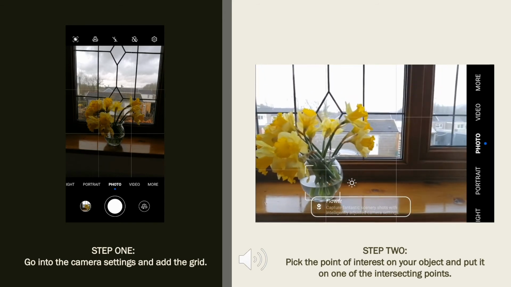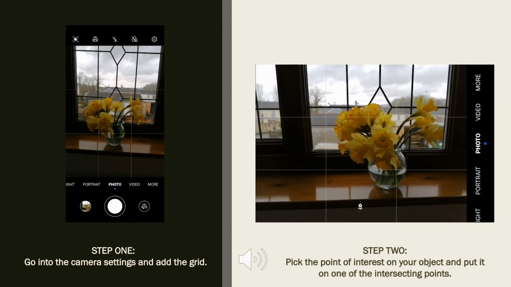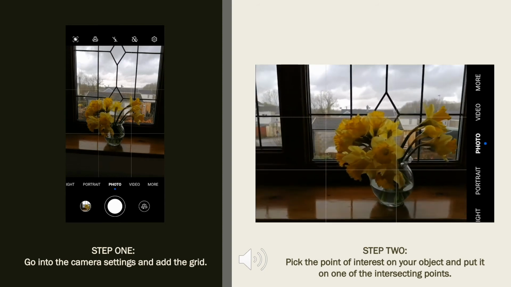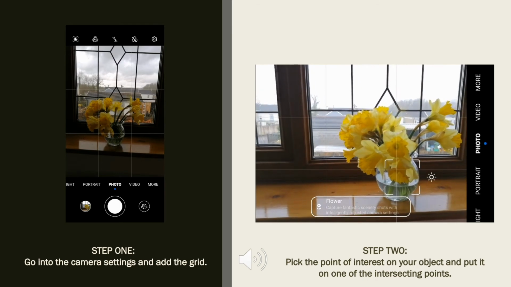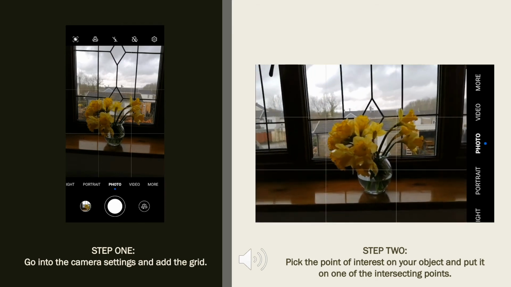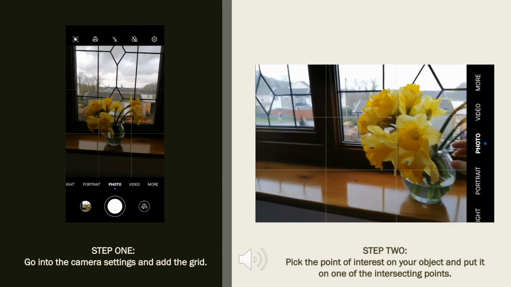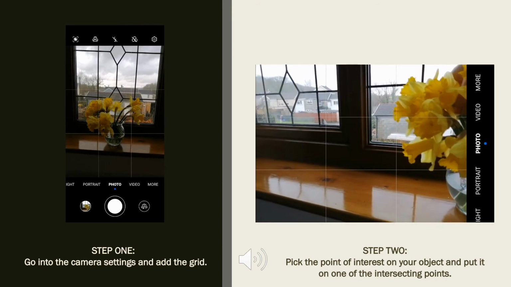So you can see here that I've experimented with different parts of the flowers. I thought maybe the stem might be interesting, but then I thought no, I prefer the head of the daffodil instead. And you can just rearrange. The composition means how the elements look within the frame.